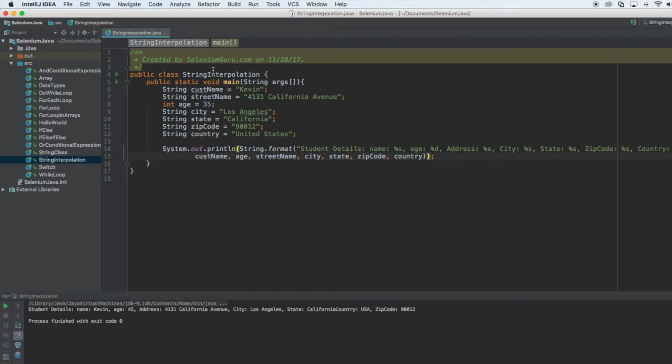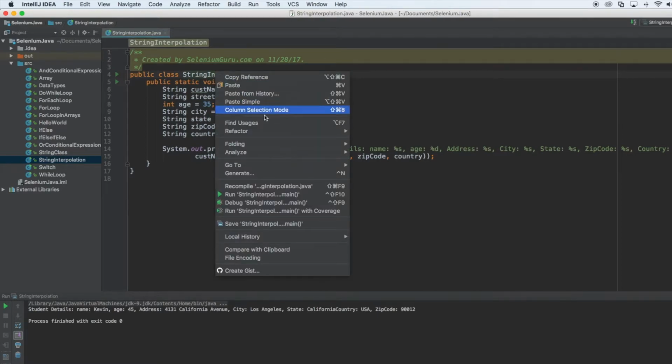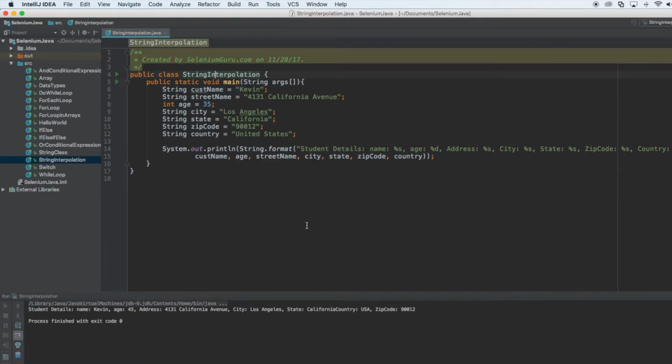So now if I run this, it should compile and provide me the same output here. So I got student details, name here, and this percentage s goes in here: customer name Kevin, age is 35, address is 4131 California Avenue, city Los Angeles, state California, zip code, country. So you can see here, I was able to print in two lines with this string interpolation.